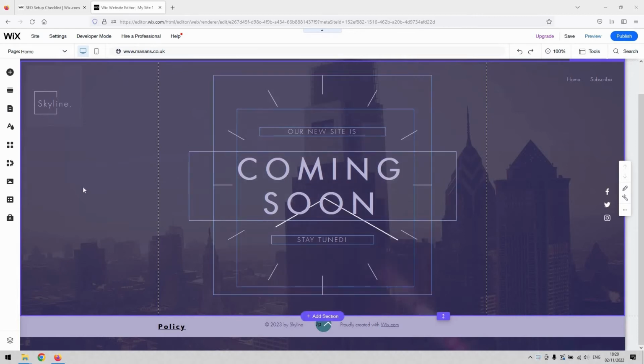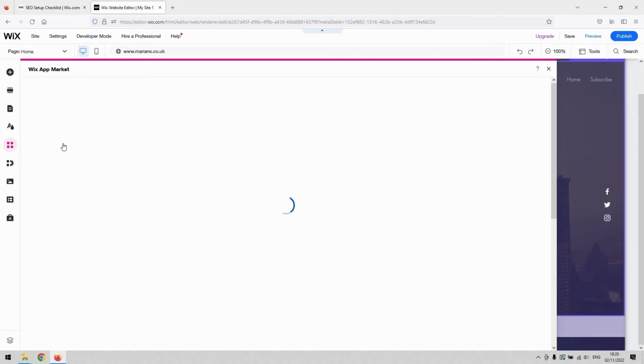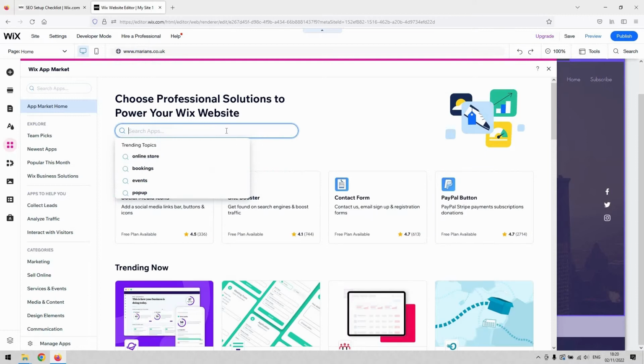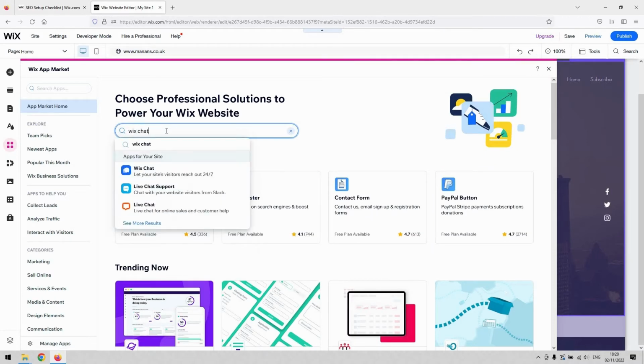And to do so, you will need to add it as an app. Okay, so under the Add Apps button on the left hand side in the editor, we need to go there. And then under the Search Apps field here, just type in Wix Chat.